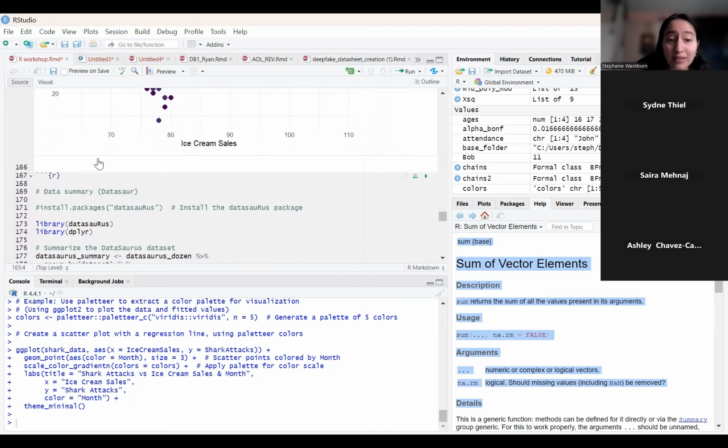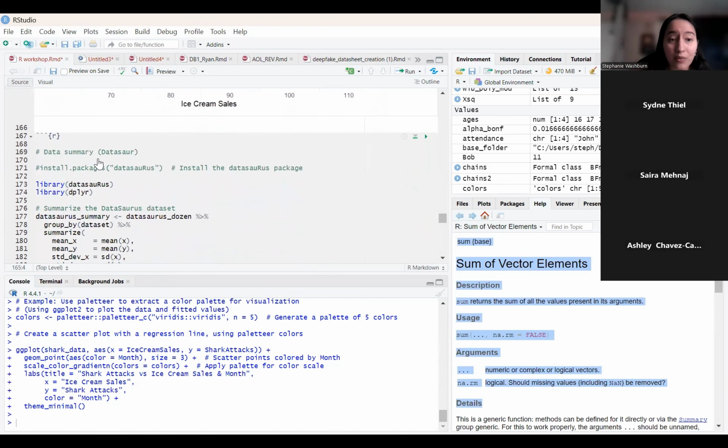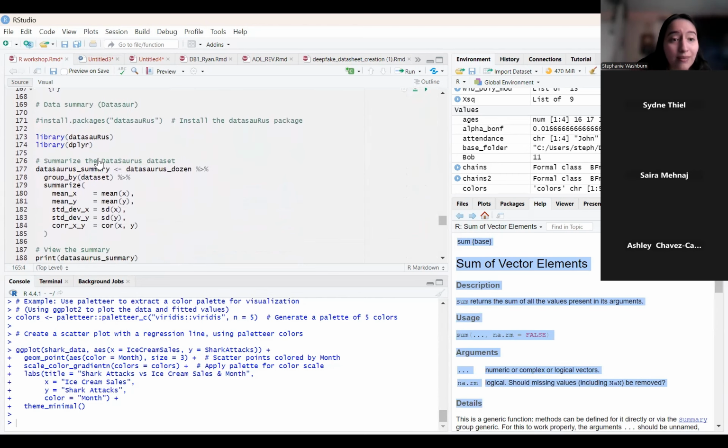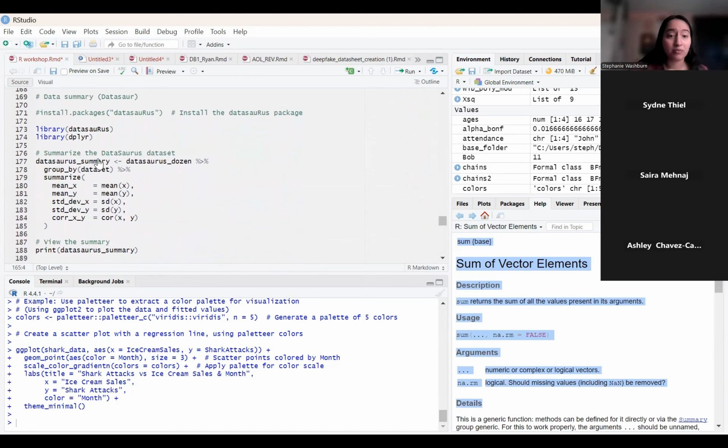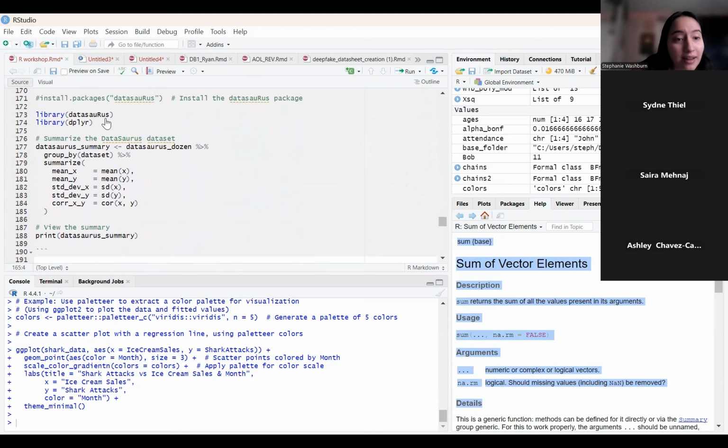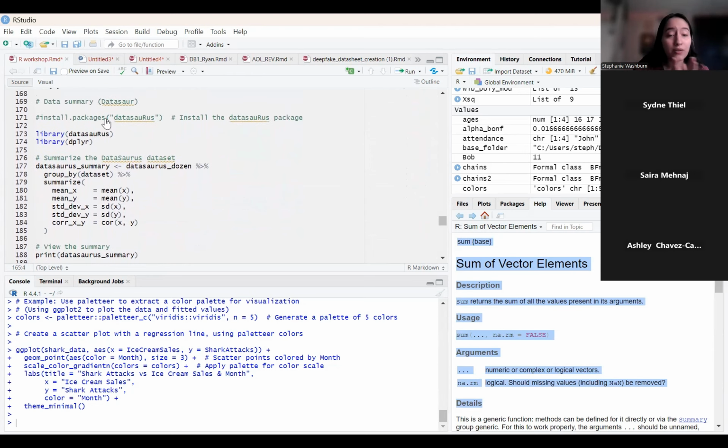So moving along, this is another chunk of code that I won't be going over line by line because it'll be used to teach you something instead. So we are going to look at a famous package called the Datasaurus package, and you'll see why it's called that in just a moment.